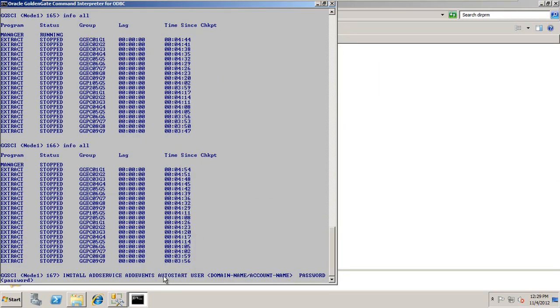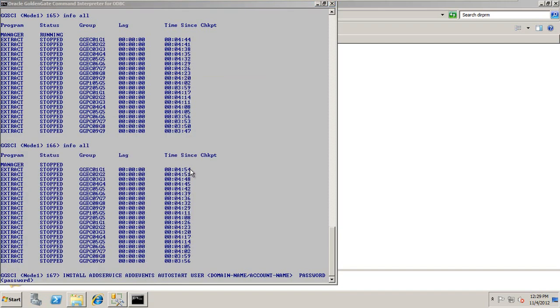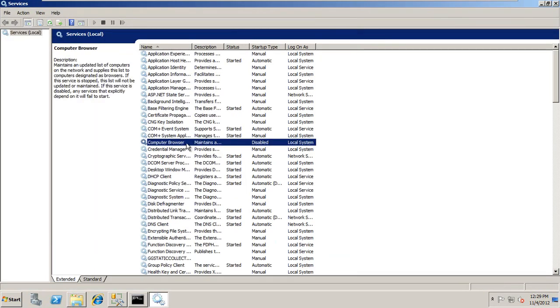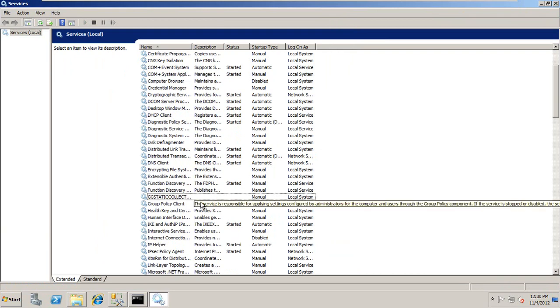Okay, so this command, install, this command will install the service. It will create a Windows service. Previously I created a static character. Okay, forget about it. There is no GGS MGR service, Goldengate manager service here.